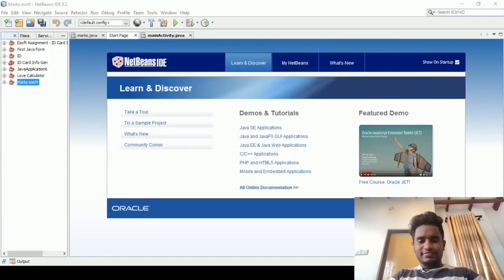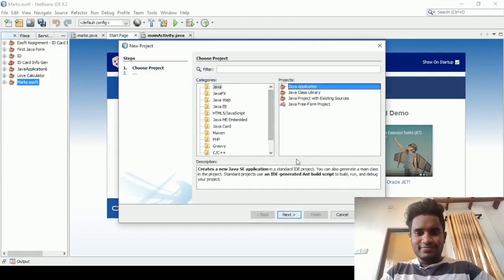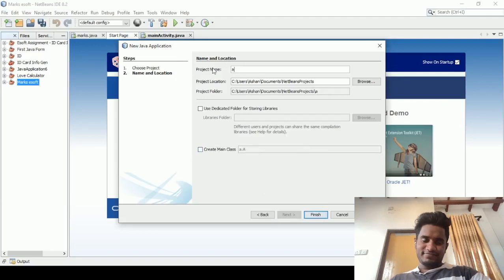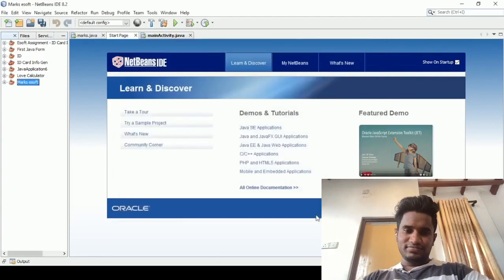Hello guys. Now I'm going to explain how to save data into a text file using Java. We need to create a new project, a Java application. Don't create a main class. The application name is save data to txt file. Finish. Click source package.